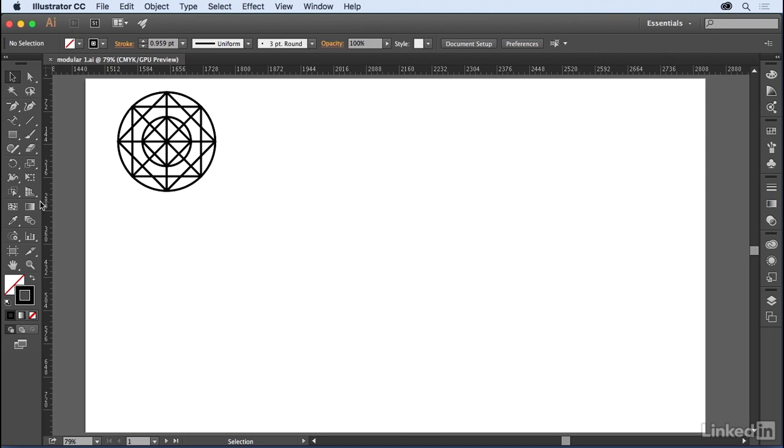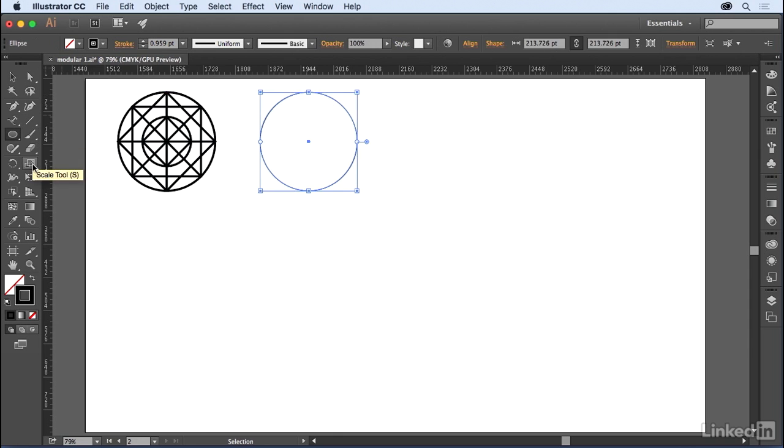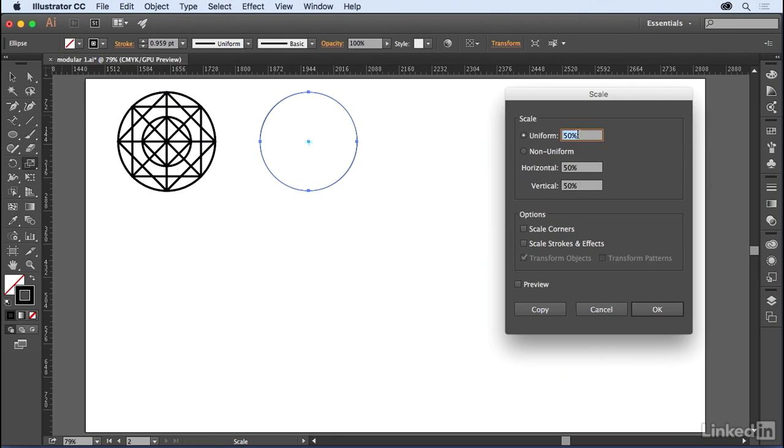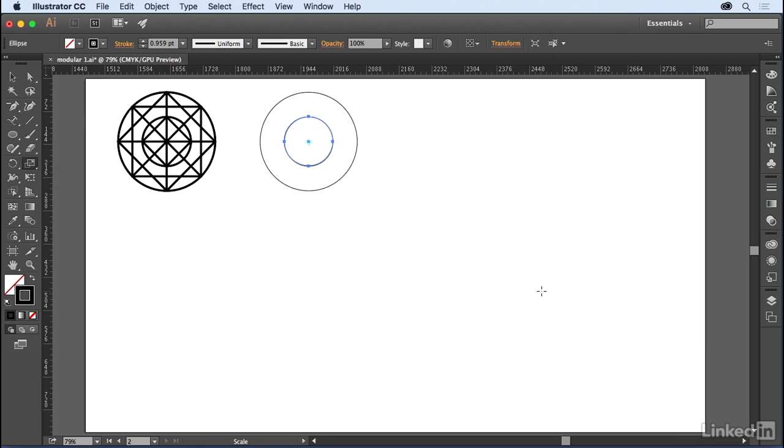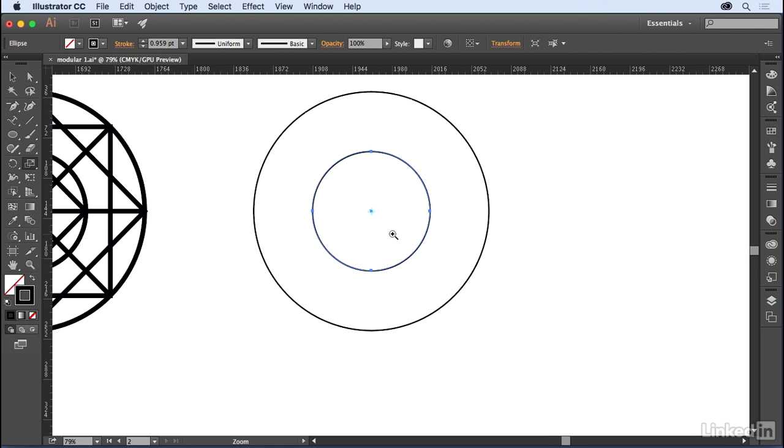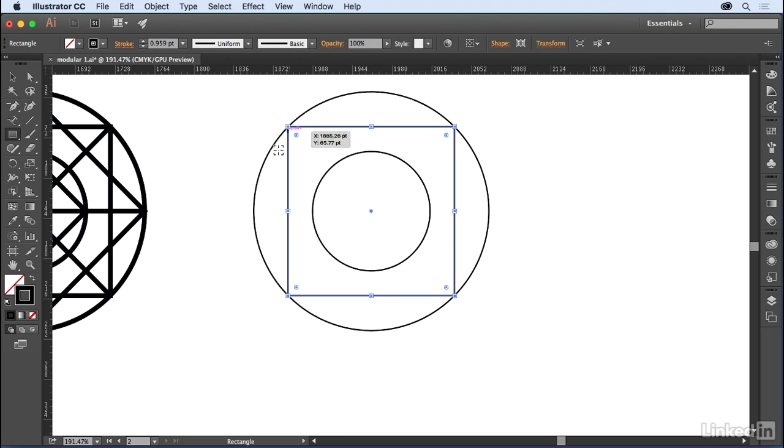Firstly, creating the grid. I'll press the L key to access my ellipse tool and draw myself a circle. I now want to create a copy of that circle at 50%. Let's zoom in, Command Spacebar, and click and drag. I'll now press the M key to switch to my rectangle tool, Command or Control Shift A to deselect, Alt or Option and Shift, and draw myself a square from the center point.